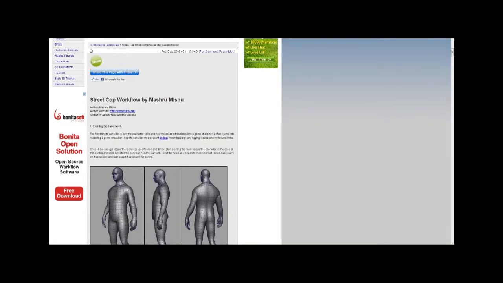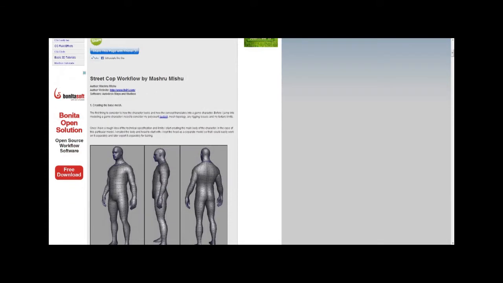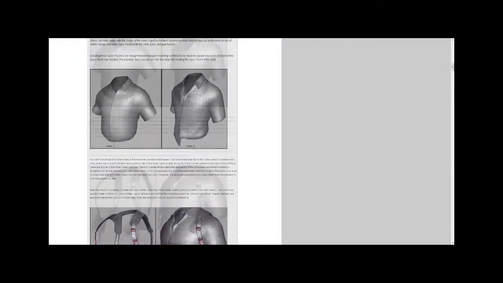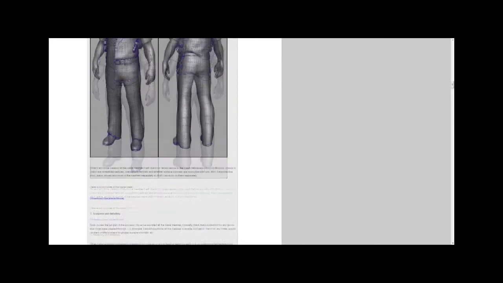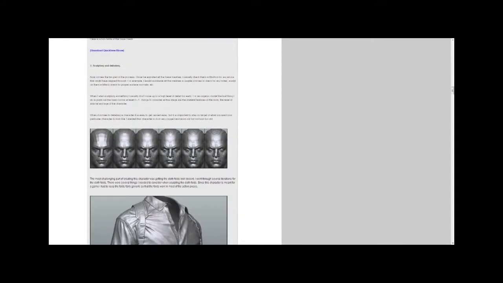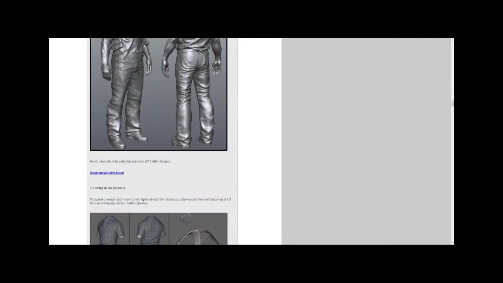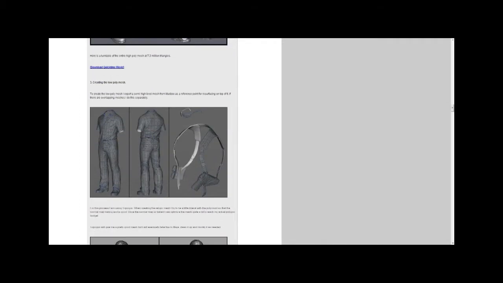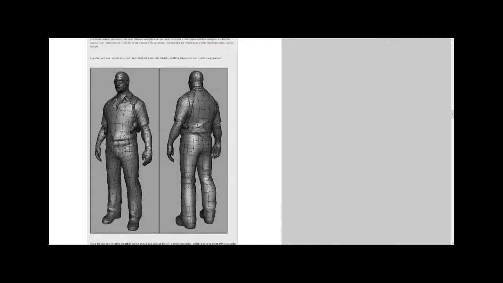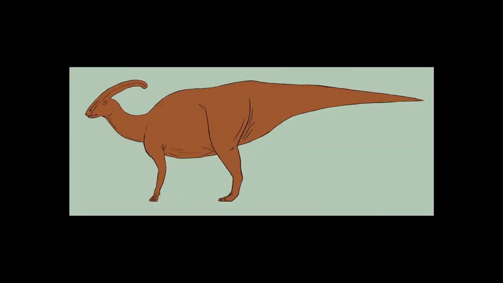To create the model, I used a workflow by Mashumishu, who's starting off with base mesh, and going to sculpt and detailing, then retopology, and texturing. As I mentioned before, I created an outline of the dinosaur to be a reference to model the creature in 3ds Max.